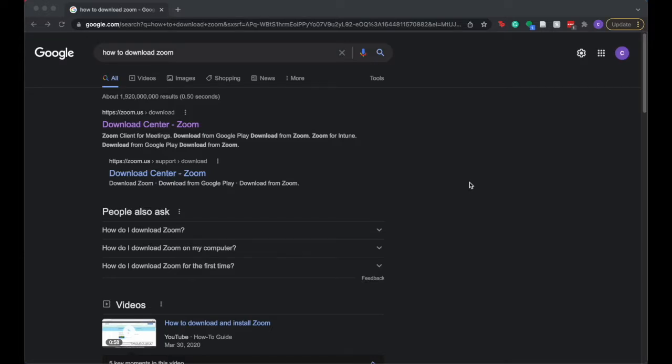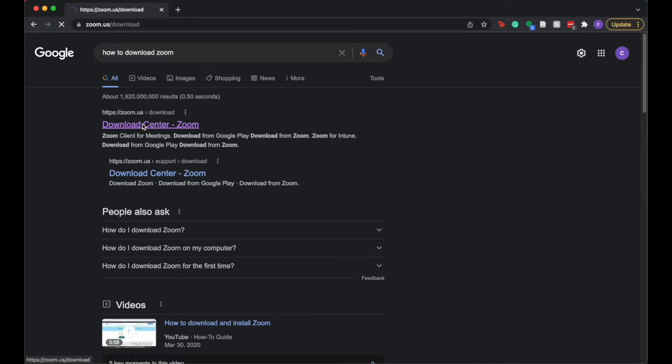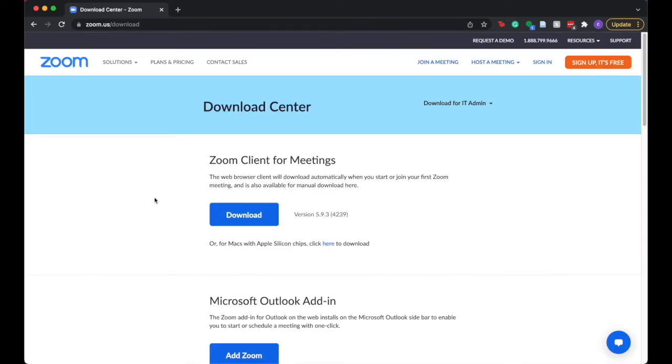To download Zoom, you can start by searching how to download Zoom in your search bar, whether you use Bing, Yahoo, or Google. This link should come up, Download Center Zoom. You can also just search Zoom and this should appear. Going to click here, and we want the Zoom client for meetings. So this will download Zoom onto your computer.